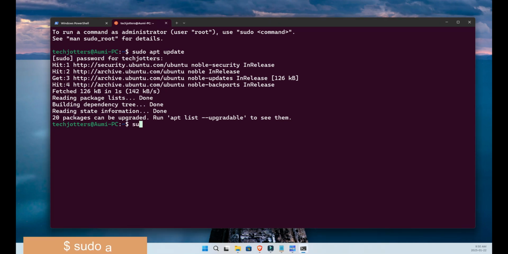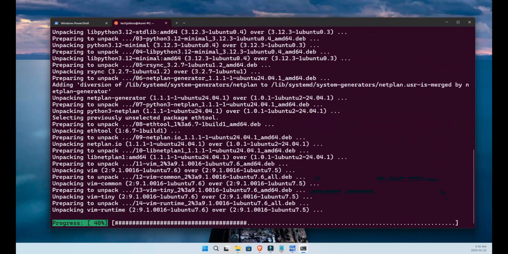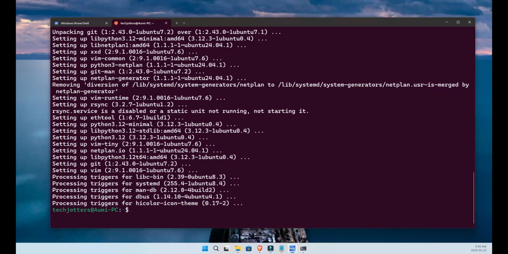The command is sudo apt upgrade -y. Here, I put the y to confirm the action. If you don't put the y at the end, it'll later ask you to confirm the action. Type y and it'll continue. So let's run the command and upgrade our system. Our Ubuntu 24.04 is upgraded.